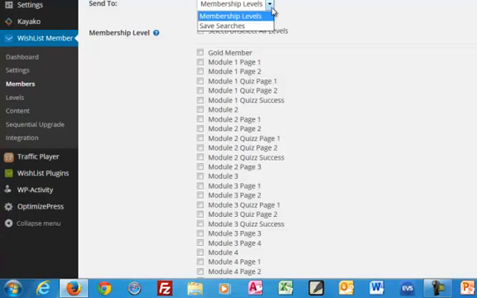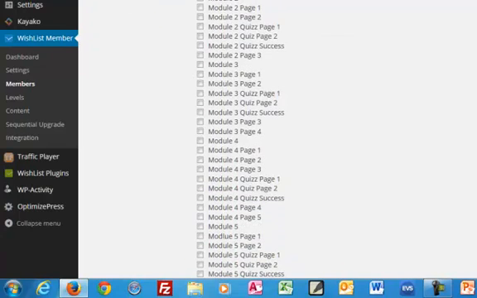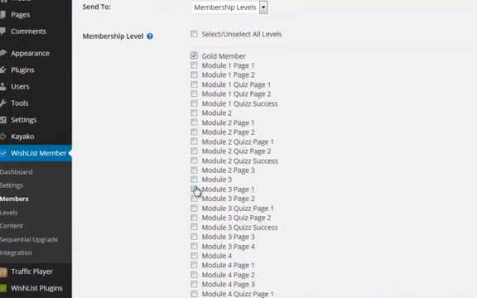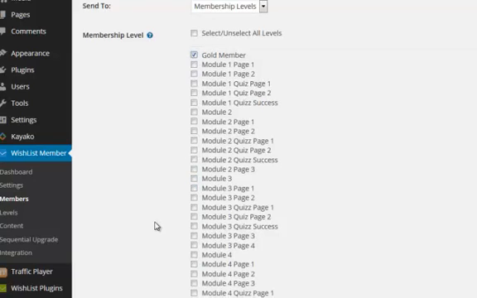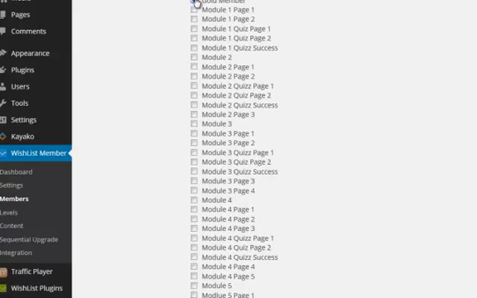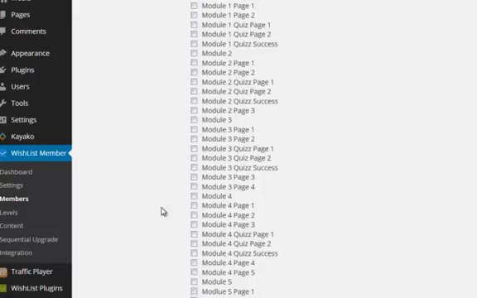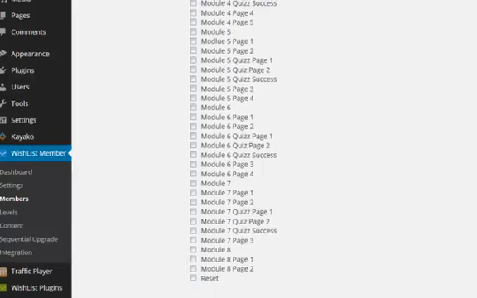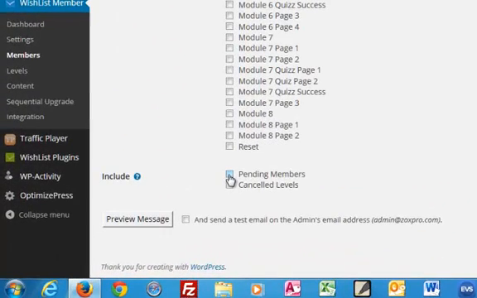Now on this one, you can decide which membership levels you're going to choose. Let's just say you wanted to send it to all gold members. Or maybe you had a special message that you wanted to send out to all the members that reached module 3. So you can kind of pick and choose what you want. In this case, when they've signed in, everybody's reached gold, so you can use that. Now you can also send this to pending members as well. Let's say people that have gone into your system but haven't actually signed up, but they've registered within the system. You can use that. Or if somebody's canceled, you can do that as well.